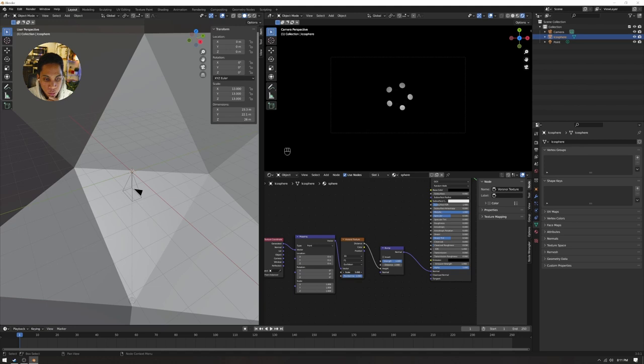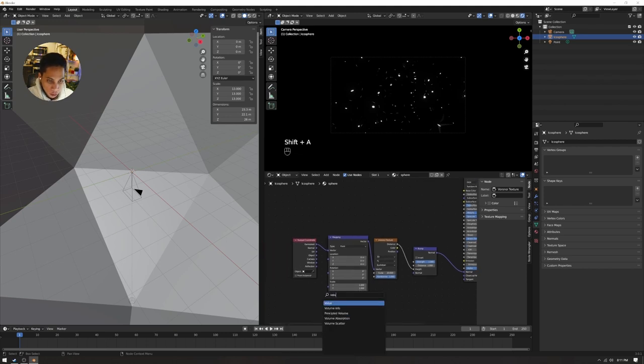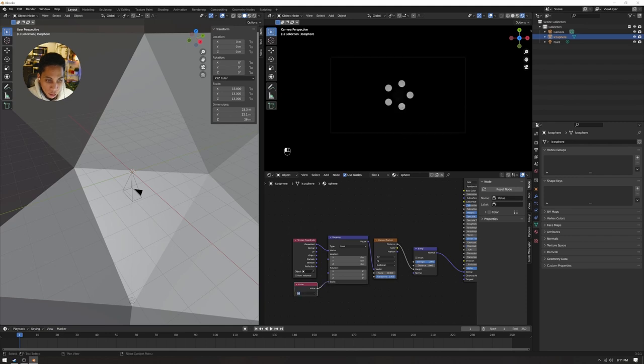What we're going to do is bump the scale up a bit. I bumped it up to like 20-ish. You can create a value node and connect that to our scale. Make that value like 3 or 4, depending on how big you want to go. Now you can see we have this star, galaxy type view, which is great.